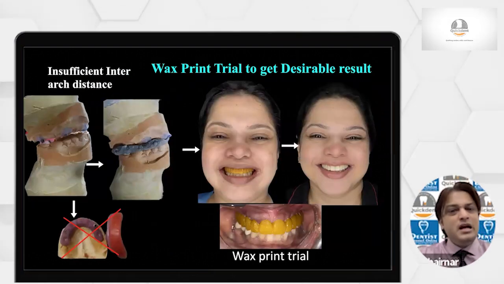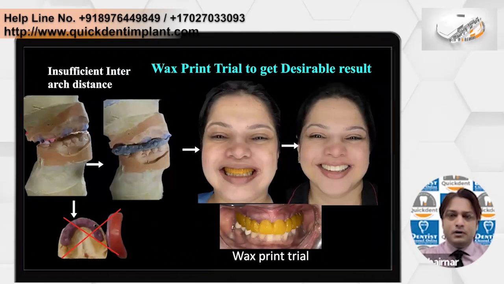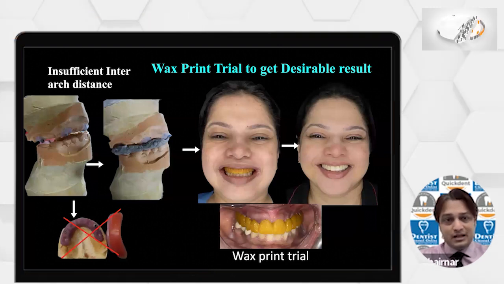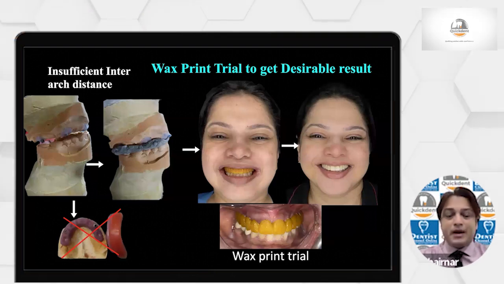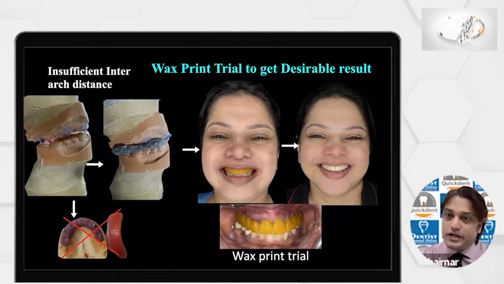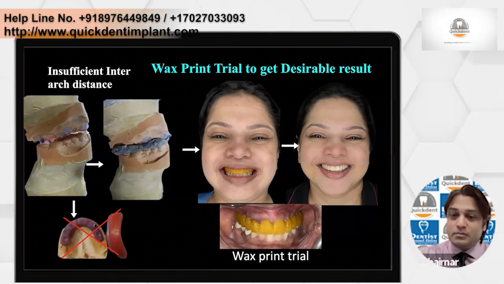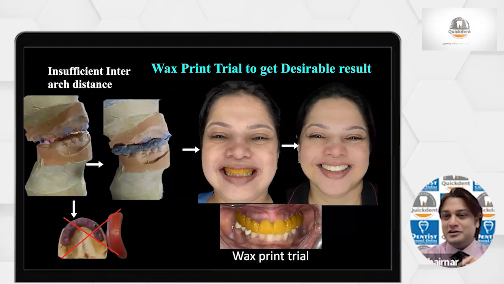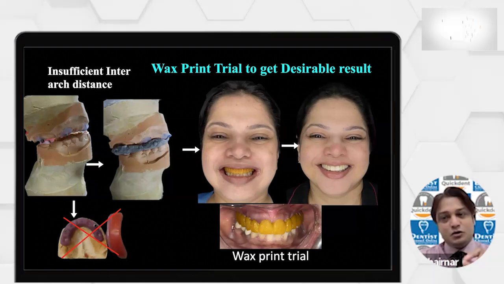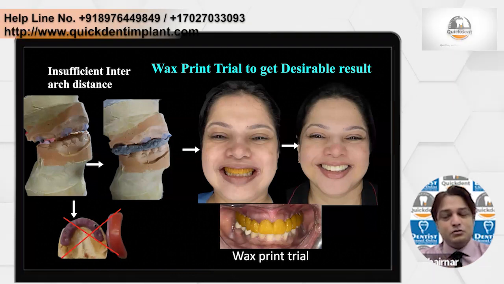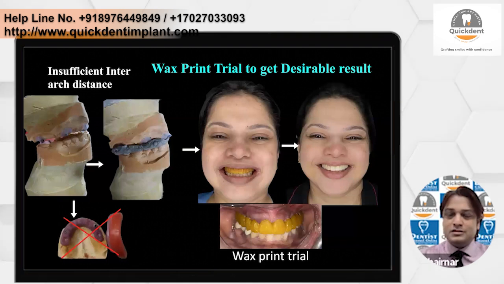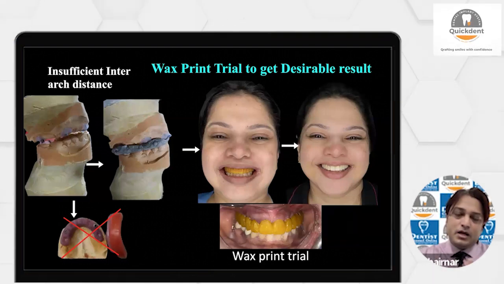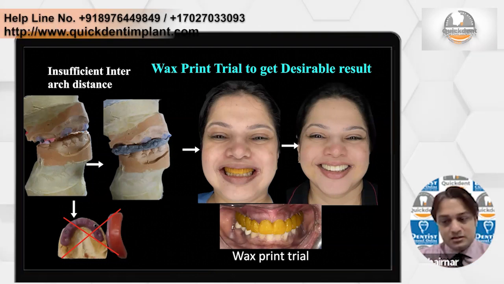There are certain cases where it is impossible to have a good amount of space in a particular jaw, maybe because of the bone. So in those cases, it is impractical to have a screw retained base plate. So we don't use a screw retained base plate. Rather, we just take the bite and we ask for a wax print trial. You can see this, and that's how we adjust the occlusion and then replicate that to the final. Clear? So your interocclusal material will vary depending upon the interarch distance.